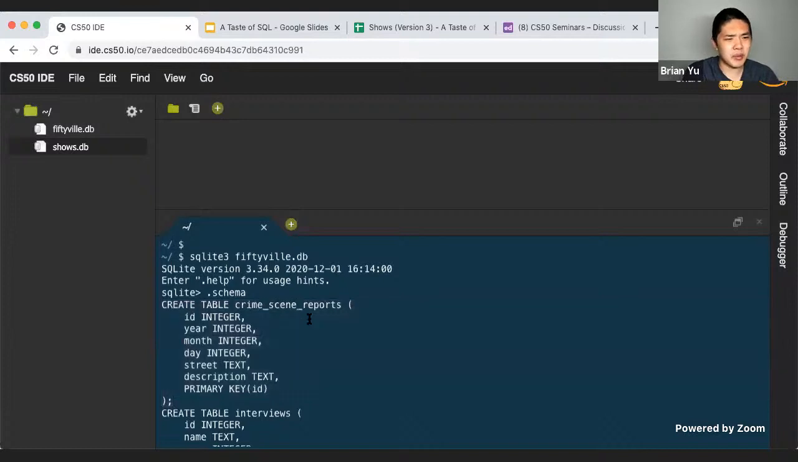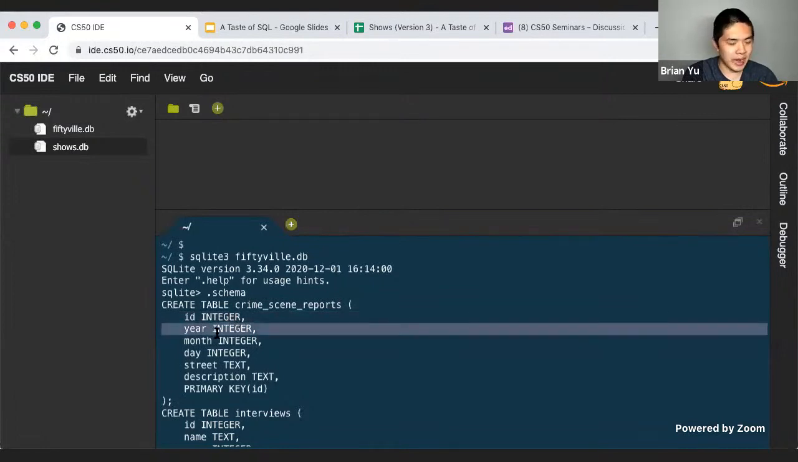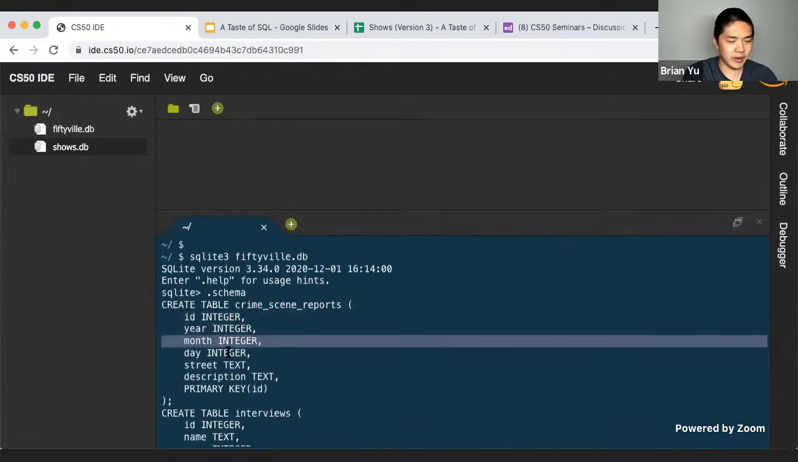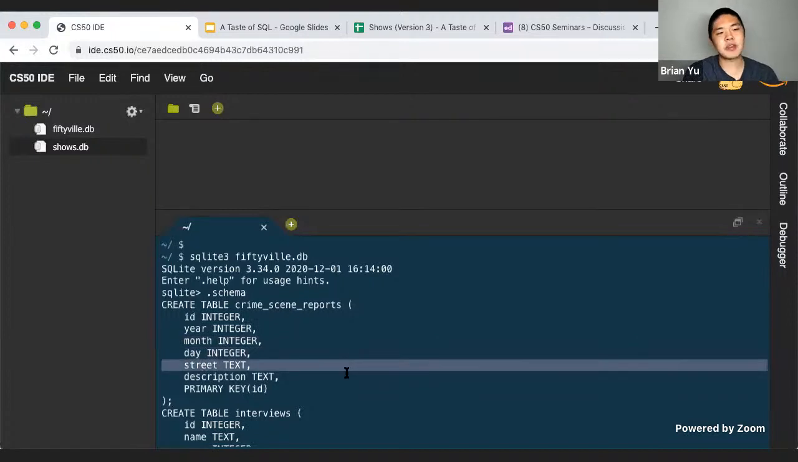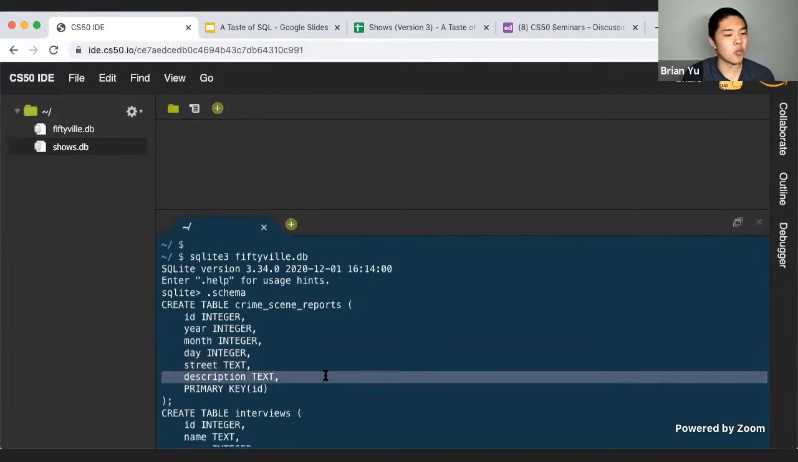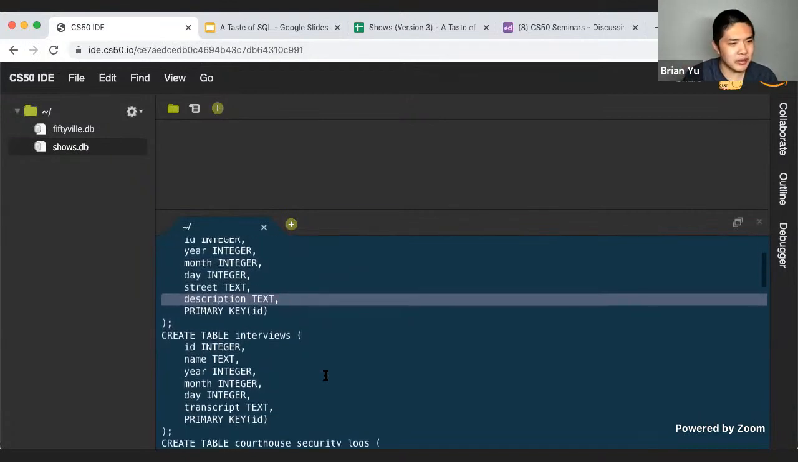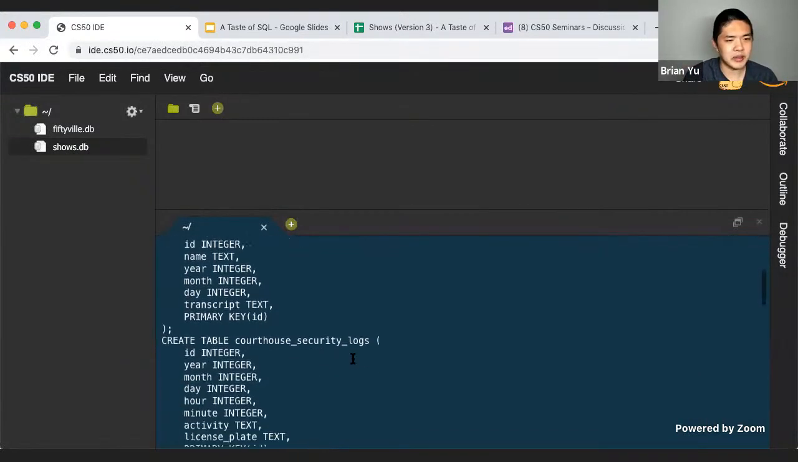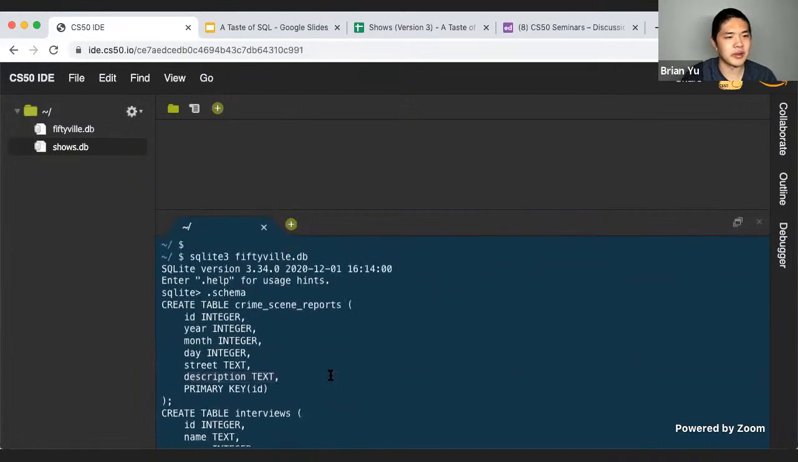But in this database, we have one table called crime scene reports. Every crime scene report has an ID, a year, a month and a day. Every crime scene report also has a street. On what street did that crime take place? And then a description of what happened according to the police's crime scene report. So we have this table, and you can look at the other tables down below to see the other information that you have access to inside of this database.